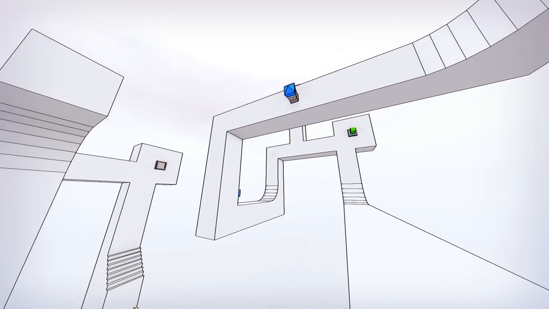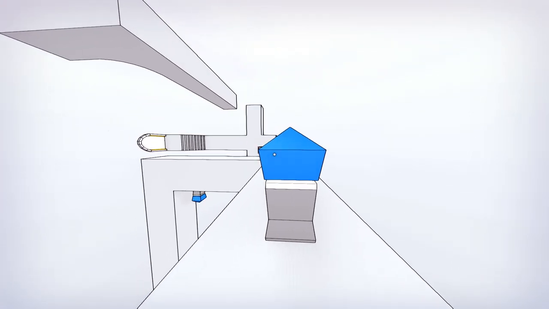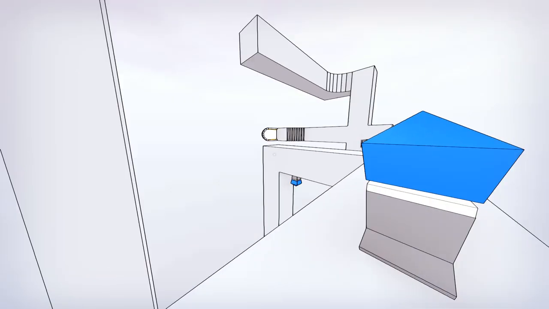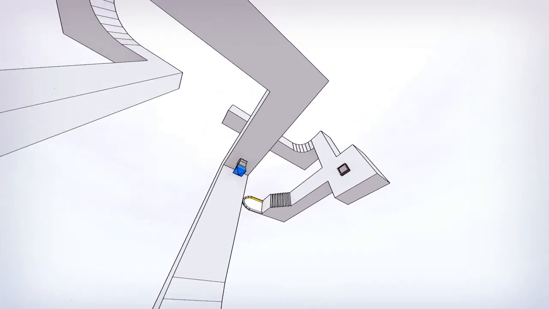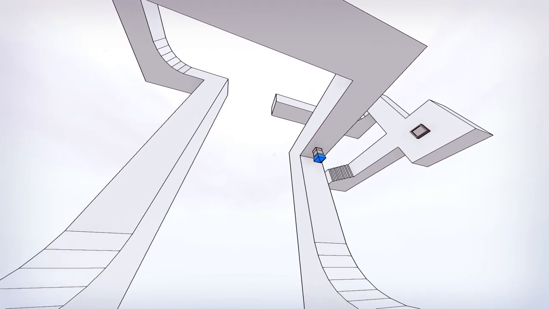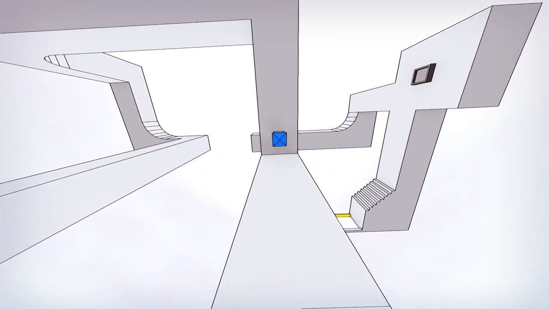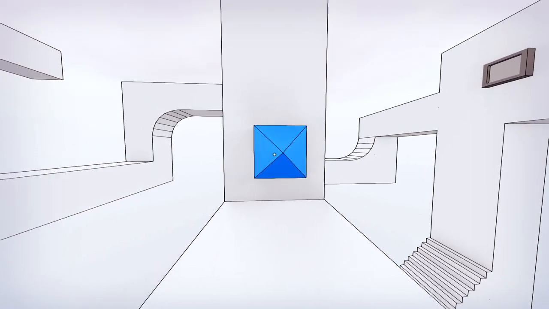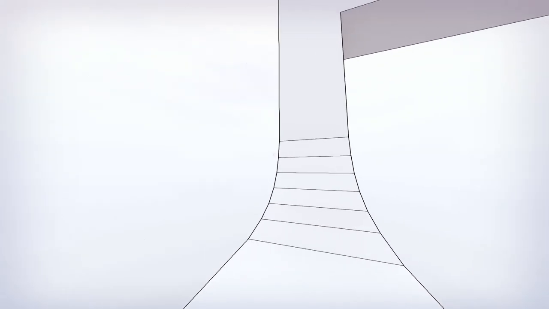Wait, I need to get over there at some point, right? Oh right, there's another switch here. Let's see what this switch does. Aha! So we can just fall onto that, right? Wait, but how? Oh no, we need to rotate this one again. Right. There we go. Perfect.